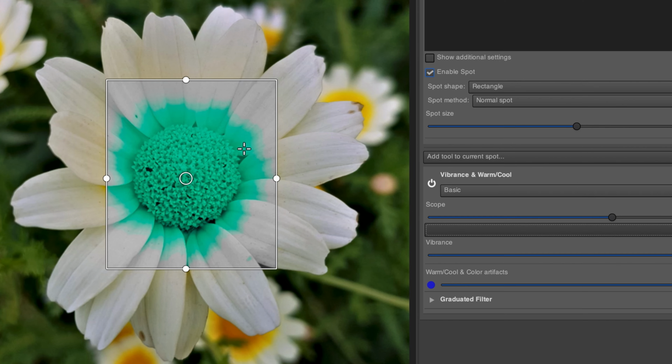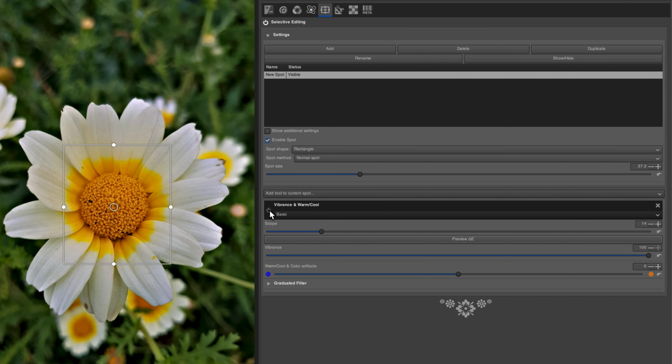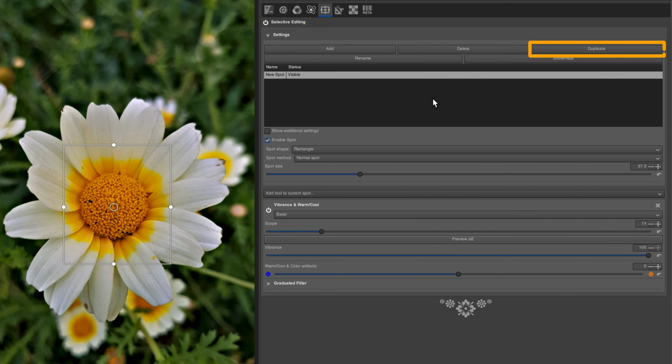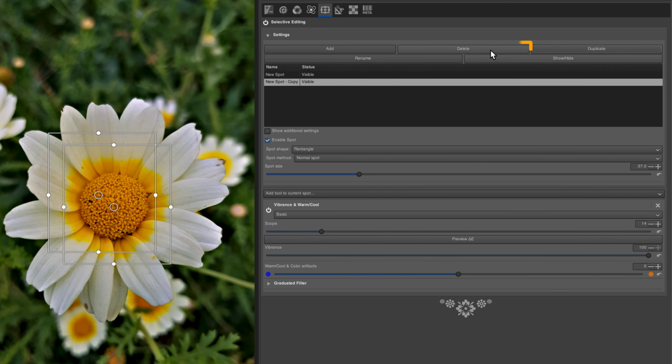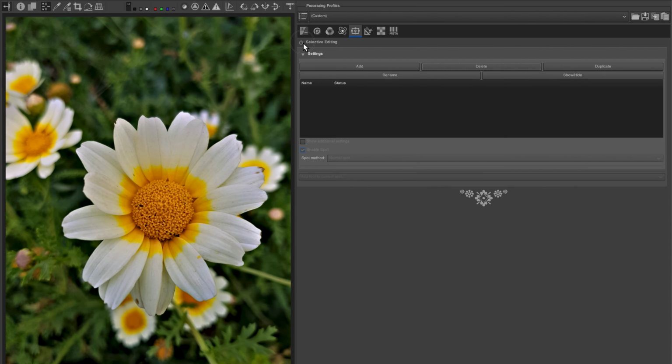The effect will be applied to the entire teal color area. Use the scope slider to control how strongly the mask affects the area. After you've selected the exact area as needed, click Preview again to hide it, and continue in editing. You can disable or enable any tool with its power icon. Use Duplicate to copy a spot, or Delete to remove it, or click the power icon to disable the entire Selective Editing section. Click it again to enable it.